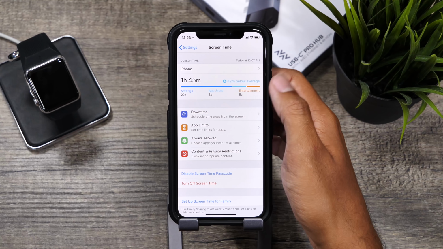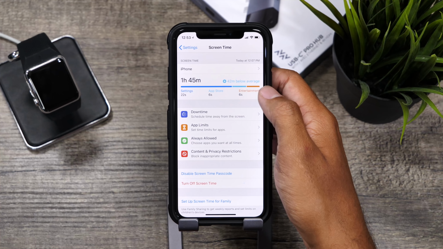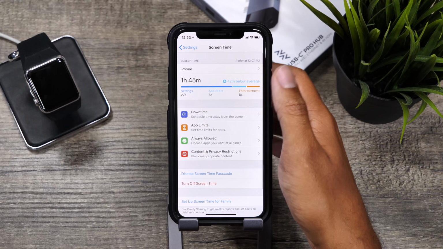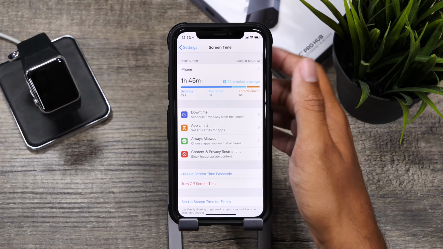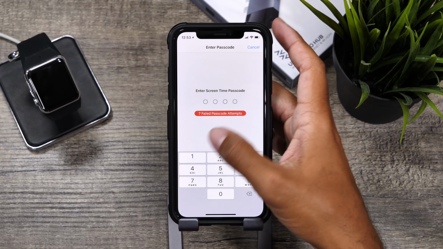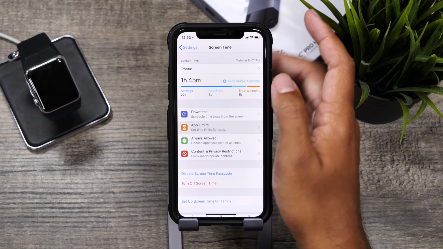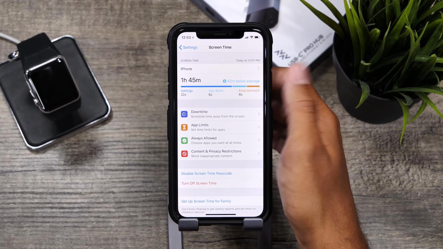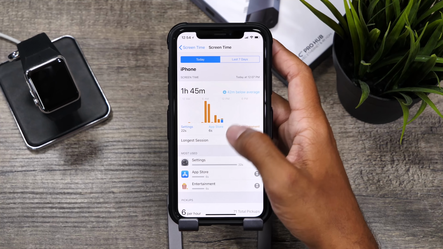spending on apps. It can give you some pointers or some ideas on how to limit your use, and then you can also set limits for yourself to basically limit yourself on certain apps. So if I want to set a limit on a certain app, I can go ahead and set that limit on that app, and then it will notify me once that time is up for that app.